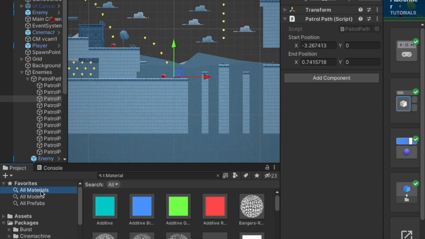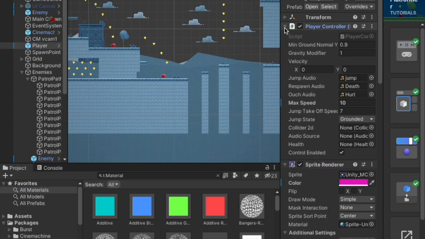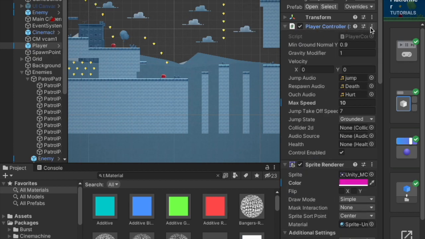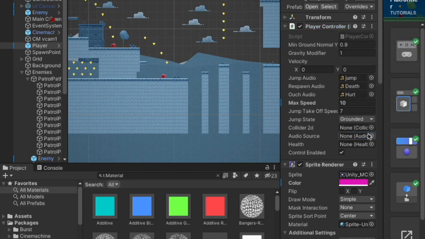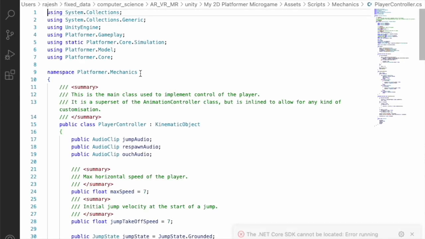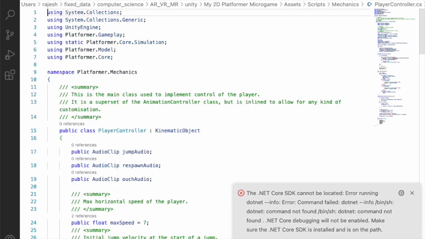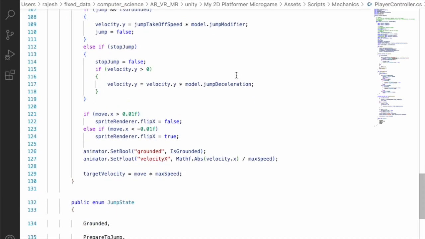Okay. And another thing, if you look at player, you see player controller, you see there is a script. So when you click on the script, you will see edit script option. Click on the three dots, and then you will see edit script option. So you see this much is there. Let me close this. All this code is there behind. It's not like only the interface.